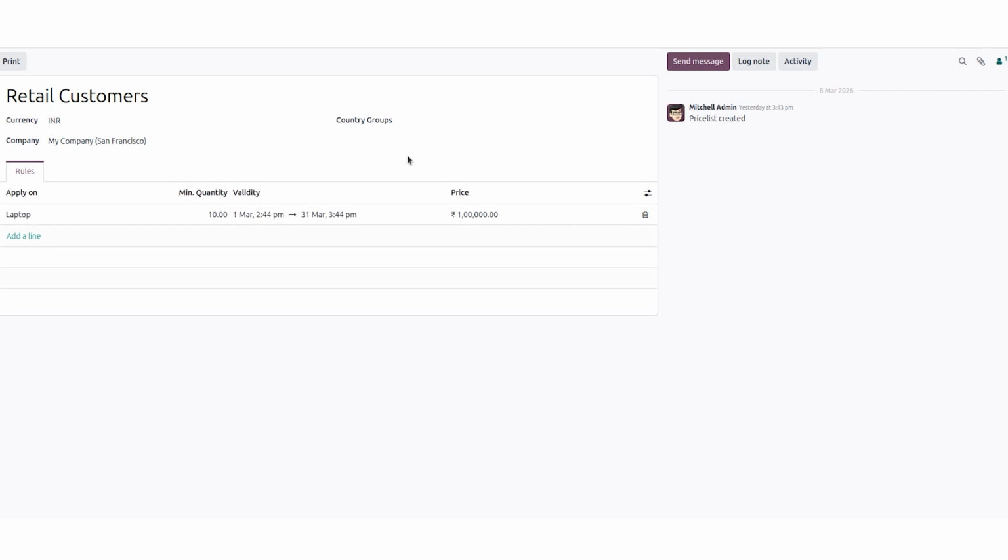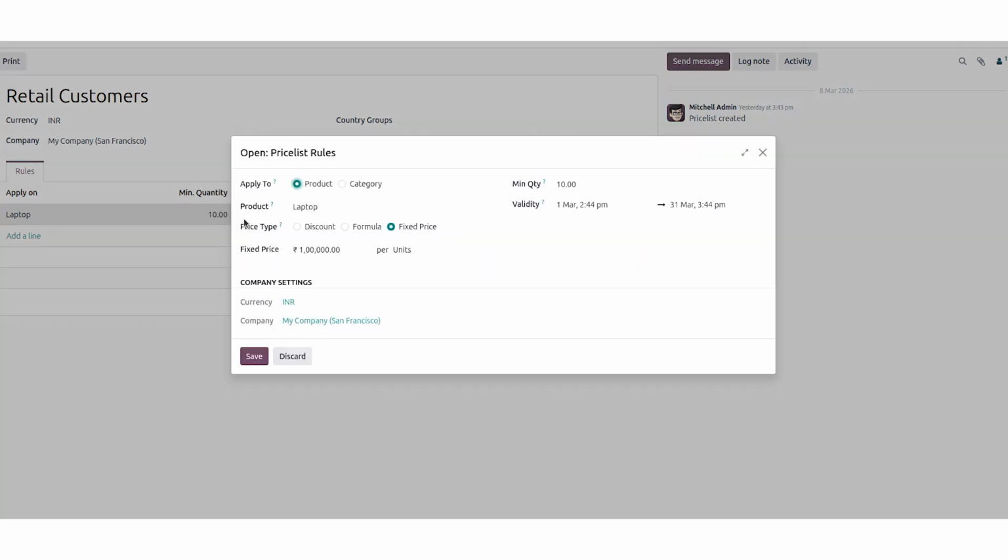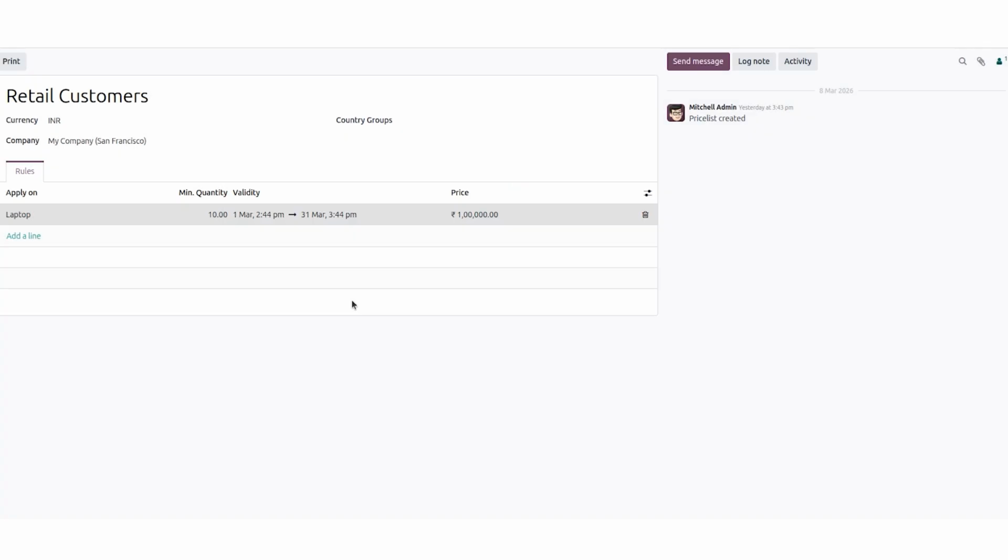In the fixed price method, we directly specify a fixed selling price for the product. For example, I have created a price list for retail customers using the fixed price method. In this, I have provided Apply To as Product. Product is selected as Laptop, price type as fixed price of 1 lakh, and configured minimum quantity and validity, then saved. This method is useful when businesses want to provide a specific price for certain customers.